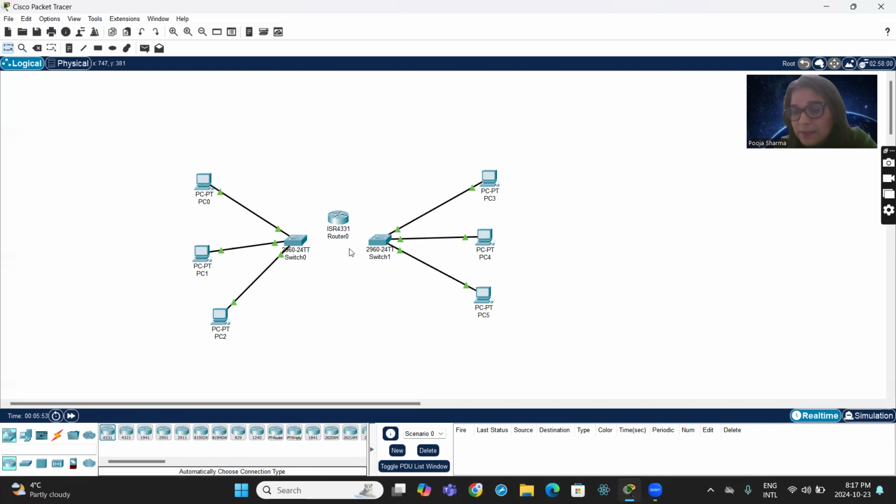Now I have to connect this router with the wire. Let me connect this. So when you are connecting this router like this, with this, this is how you are connecting the routers.